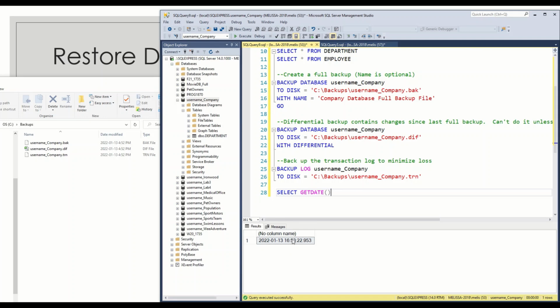Now, if I want to restore the database to a time period before any changes that I make, I'm going to have to restore it to 4:52 p.m. or to 4:53 p.m. So the idea is we're going to provide a date and time to stop the restore process.